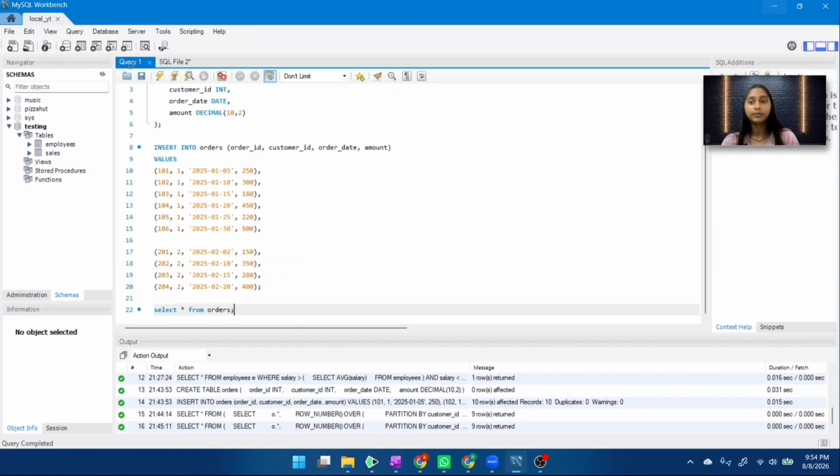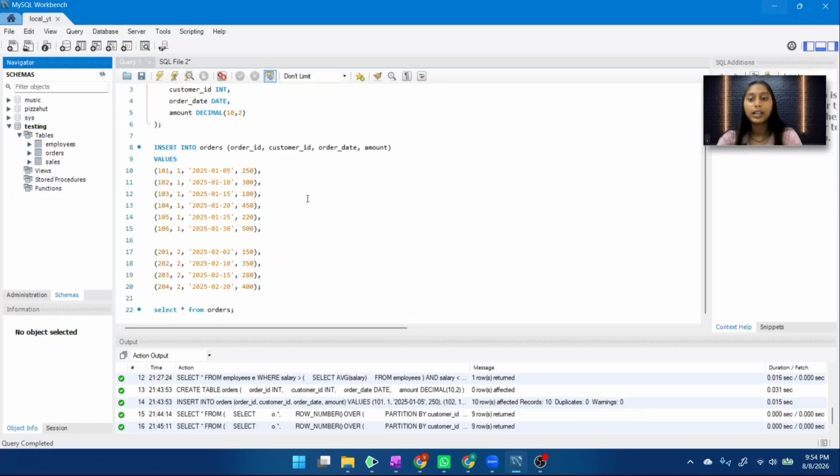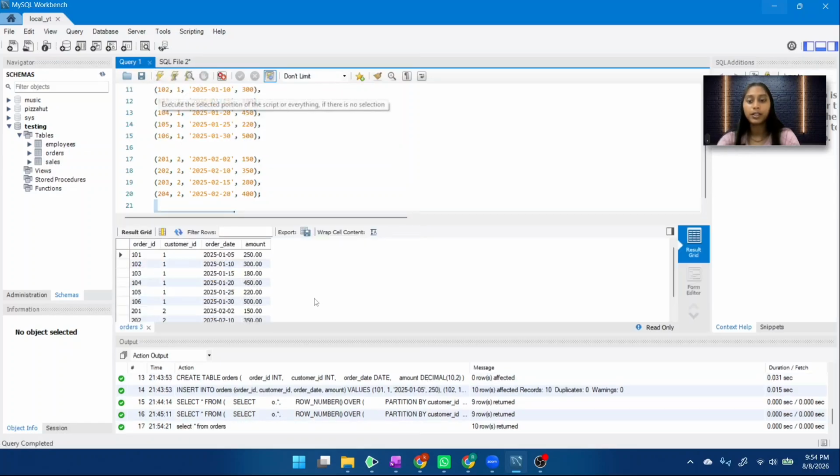Okay, let's see here. Firstly, I have created the table named order. In the order table I have order ID, customer ID, order date, and the amount. Then I put my values into the order table. If you want to see the result, the table is here. So I have the order ID, customer ID, order date, and some amount.